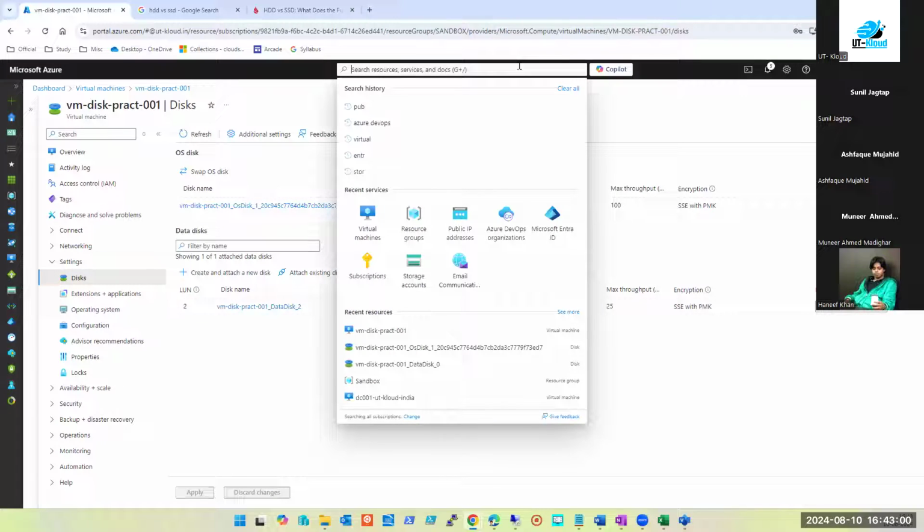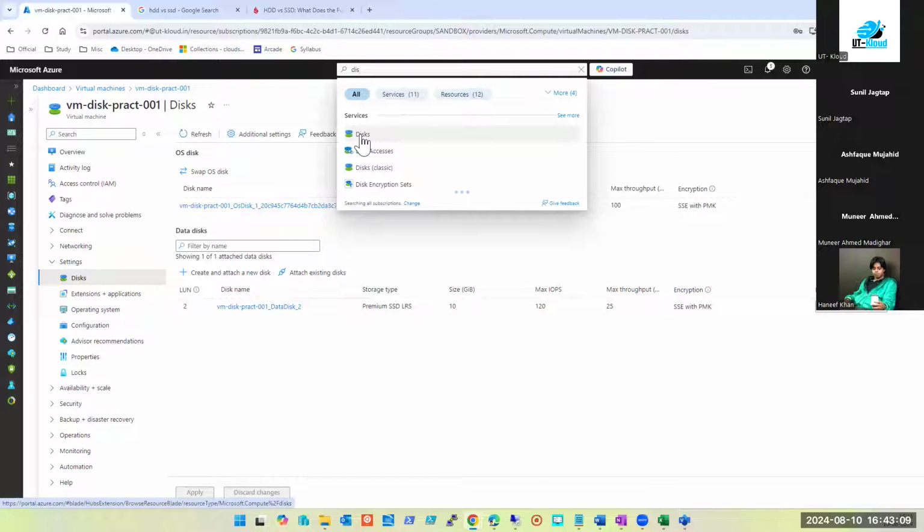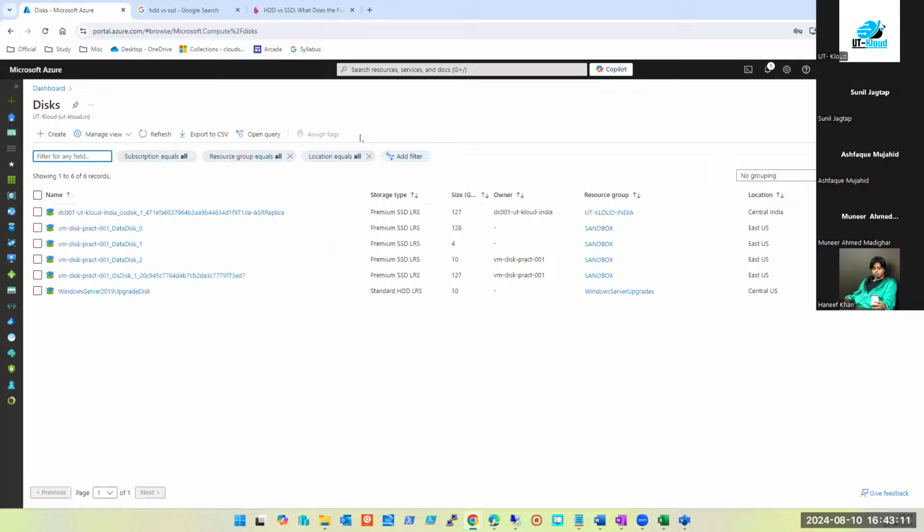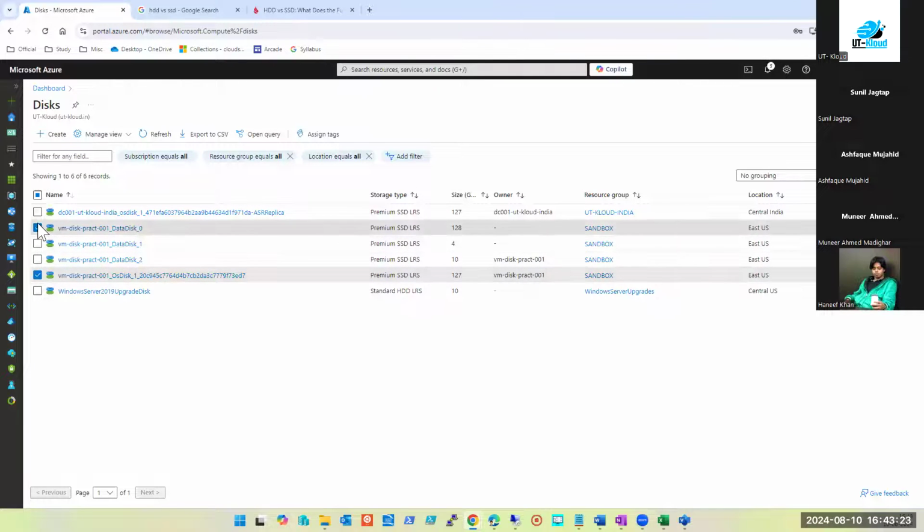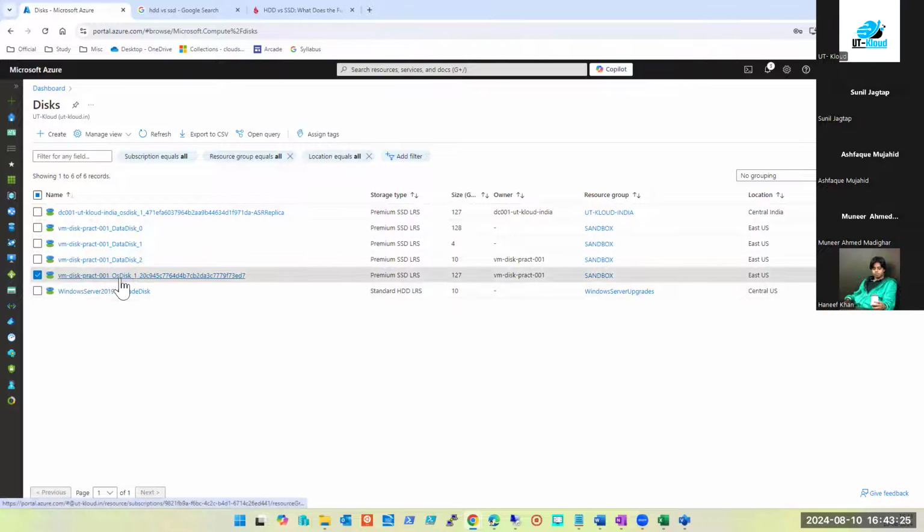So what will I type here if I want to see all the disks? I'll simply type disk. You don't have to type data disk or any disk, you simply type disk. It will show you all the disks. See, this is my OS disk, size 4 GB. How do I know? It is written here, OS disk.